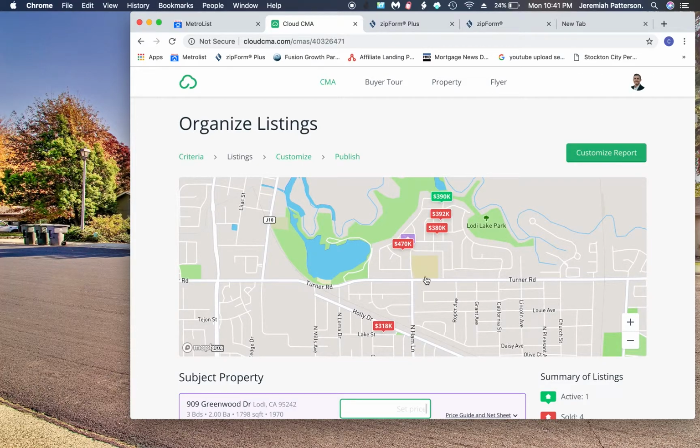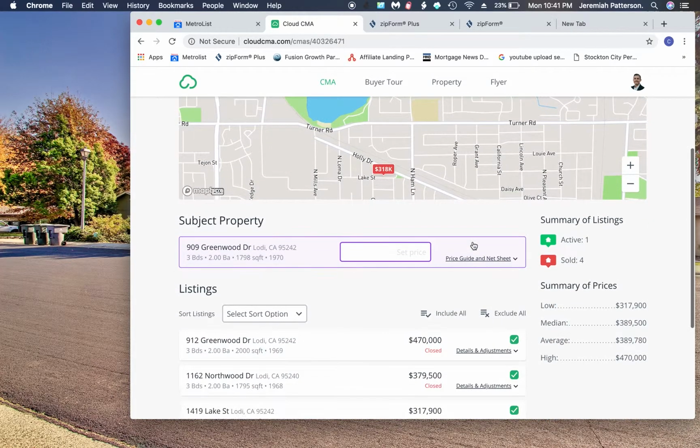Now what we see right here is this is our subject property right here. You can't quite see it, but it's this purple one right here. And the red ones are the ones that have sold in the past 6 months, and the green one is the one that's active currently.